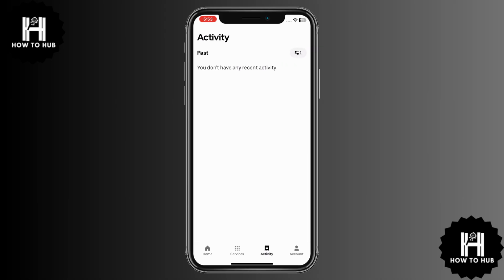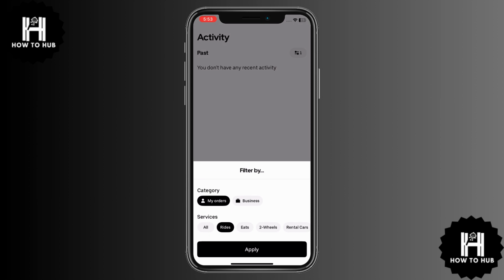If you also use Uber Eats or other Uber services, you might see everything mixed together. To focus only on your rides, tap on the Filter option. Here, choose Rides instead of All to see just your Uber trips. You can also filter further by selecting between personal, business, or family trips if needed.